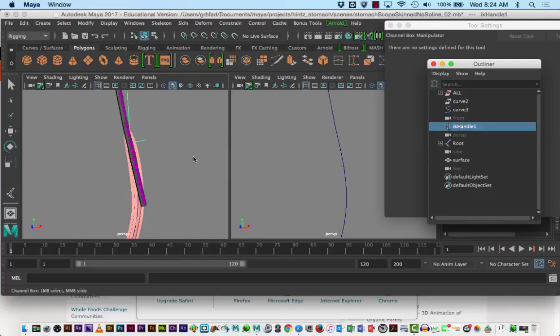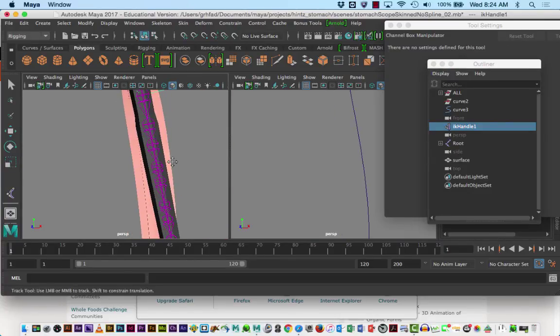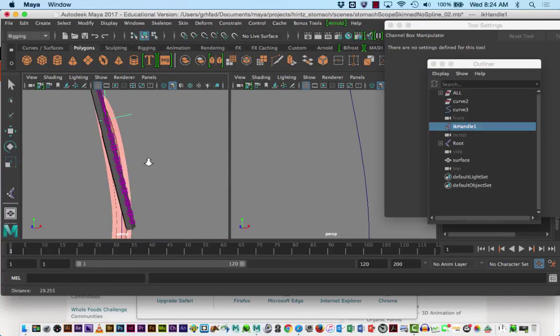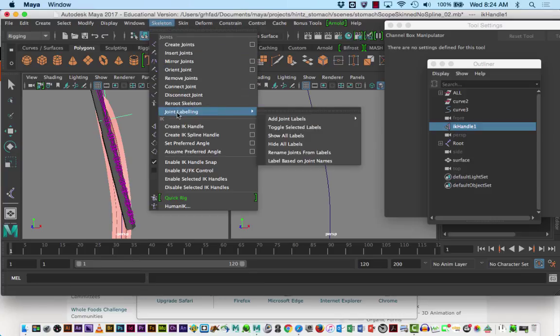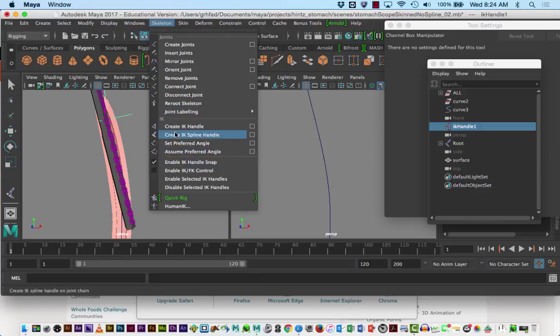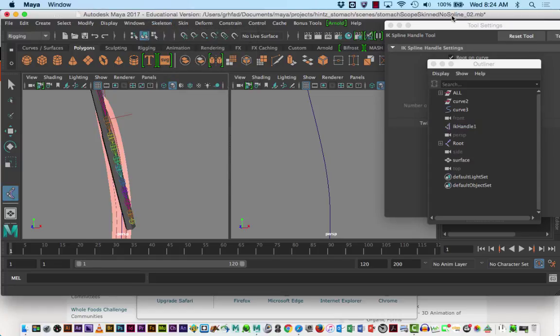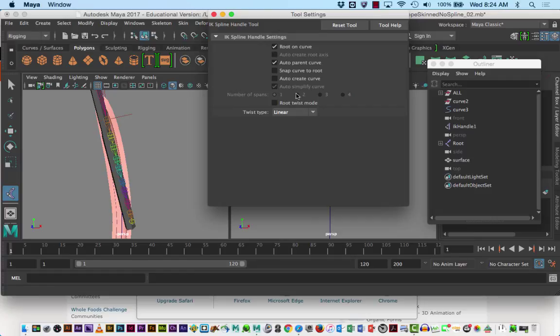What I want to do then is get this distal end, really the work end of this, under control as well. So what I'm going to do is the same thing we did, with an exception here. I'm going to say create a spline IK handle. I really want to make sure I get this option box again. But this time I am going to say auto create a curve.